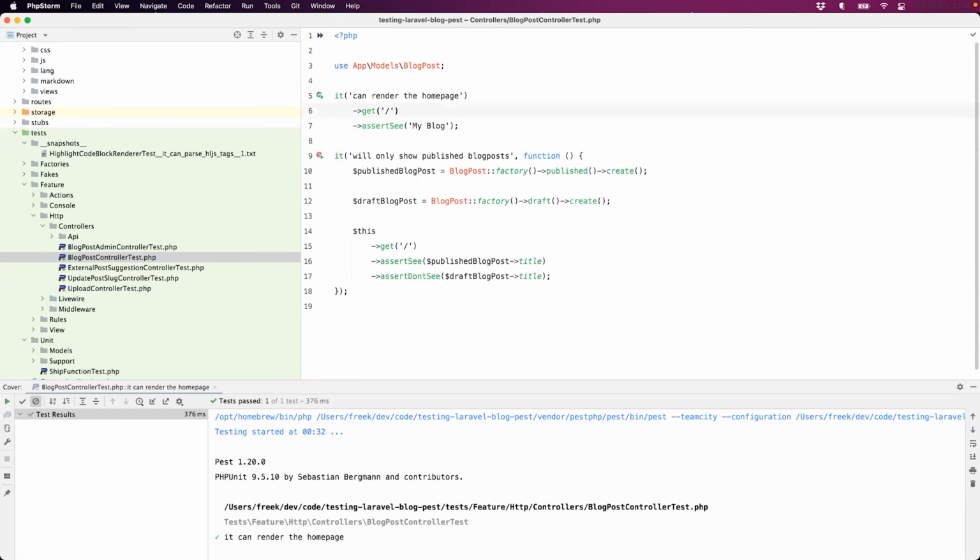If I would run this, let's try to run it. Yeah, it can render the homepage, that works. And I'm not tricking you. If I do something else here and I run this test here, then it will fail. And I think this is a pretty awesome way to write smallish tests.